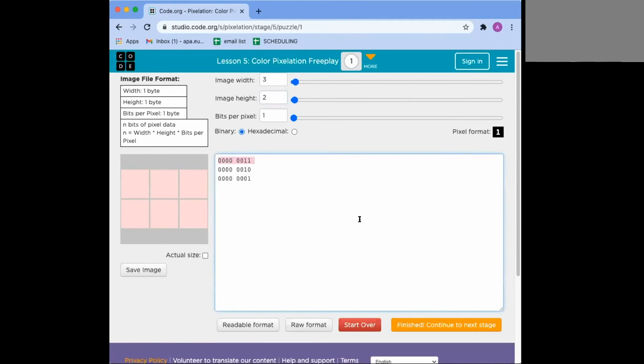This one here, the very top row, indicates the width. 0, 0, 0, 0, 0, 0, 1, 1, which is the same thing as 3. So this is our metadata for the height. The one below that, the next byte, 0, 0, 0, 0, 0, 0, 1, 0. This is 1 byte, which represents a decimal number of 2. This indicates our height. And then finally, we have this one here.